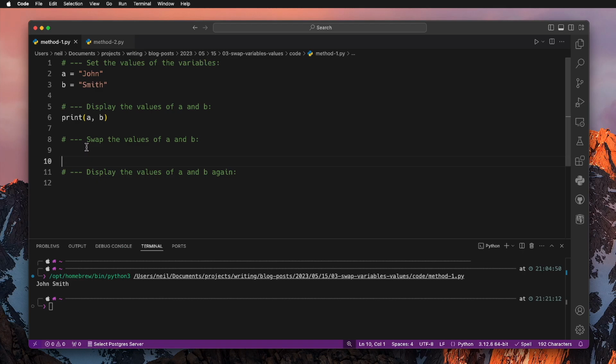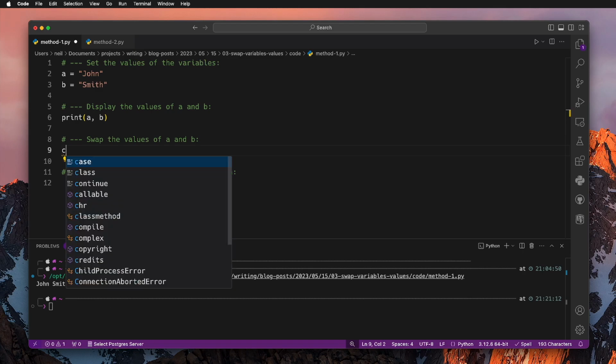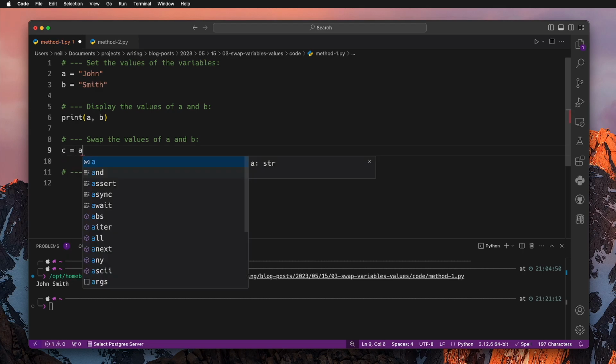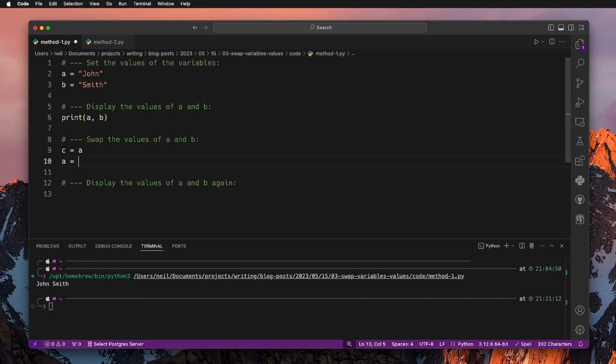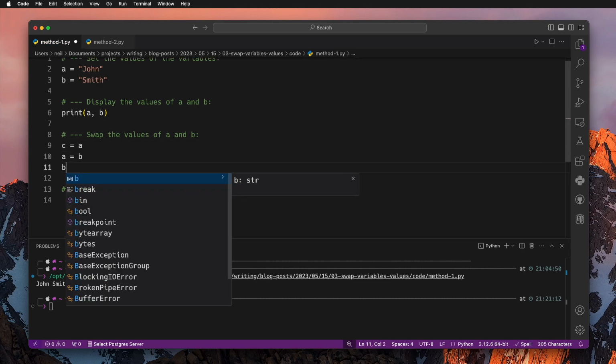So what I'm now going to do is swap the value of A and B around so that in the terminal it'll print Smith John. So first I need a temporary variable which I'm going to call C, and that will equal A. Then A will equal B, and then B will equal C.